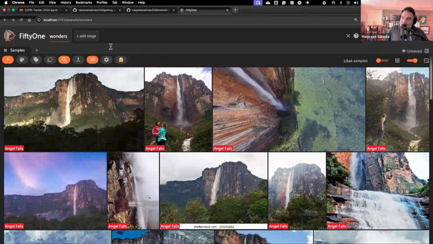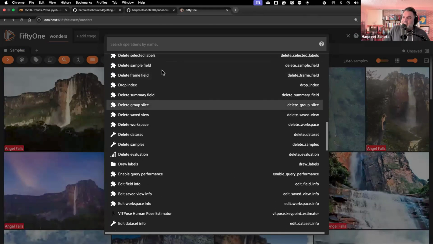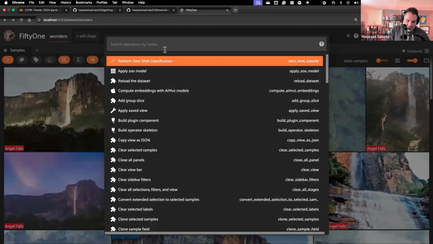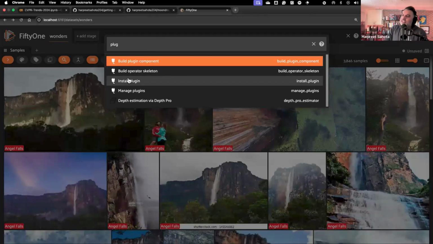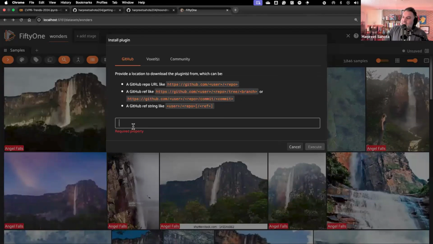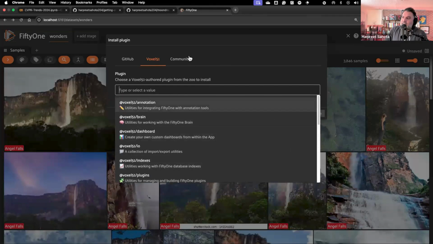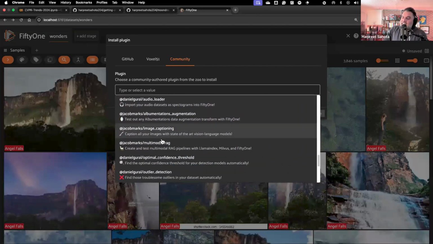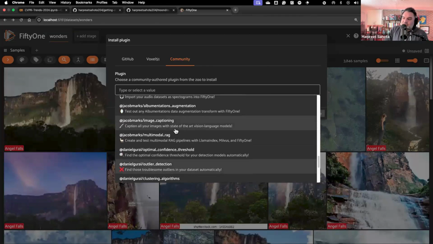And while that's running, I'll take you through another tour of the operators panel, just to make it clear again. Actually, before I do that, when you open the operators panel, you can just type in plugins, right? If you're not sure what plugin you want to use, you can do install plugins. You can install plugins straight from GitHub, or you can go to Voxel51 and take a look at some of the official Voxel51 supported plugins. You see there's a number of them. Or you can look at the community contributed plugins. I need to push my plugins to this. But you can look through here and search plugins that you want to download as well.